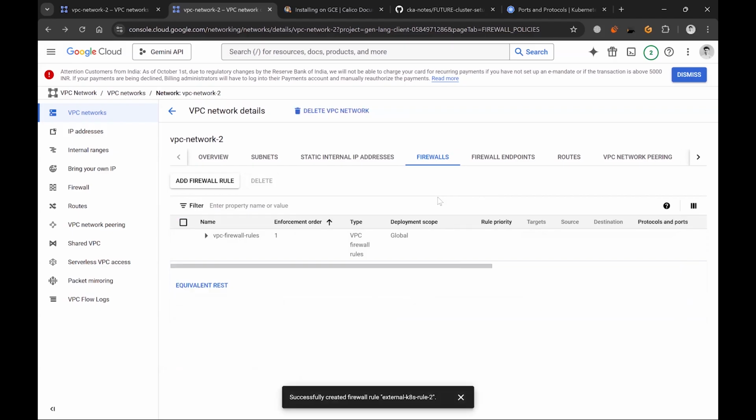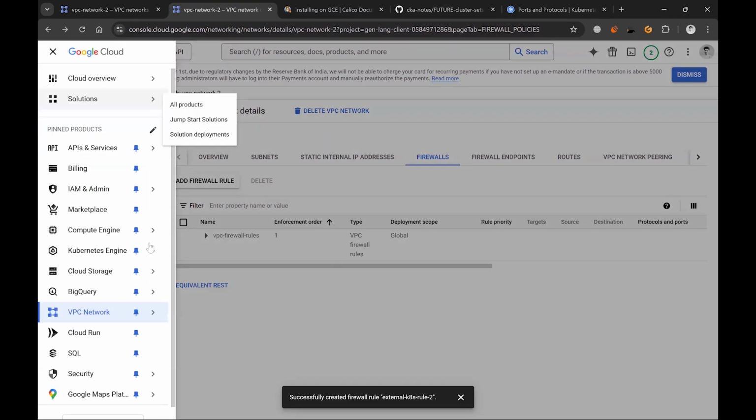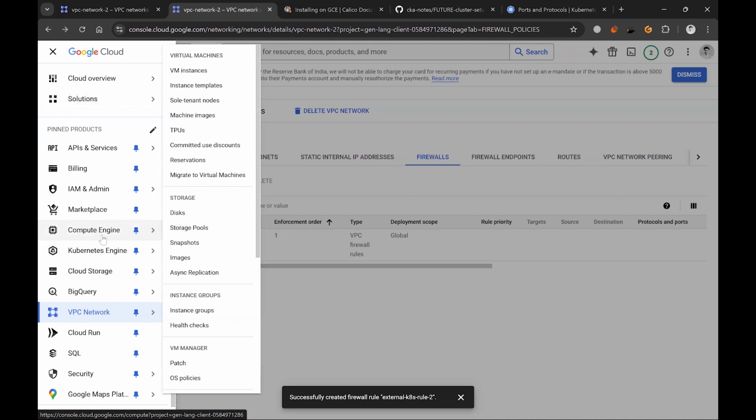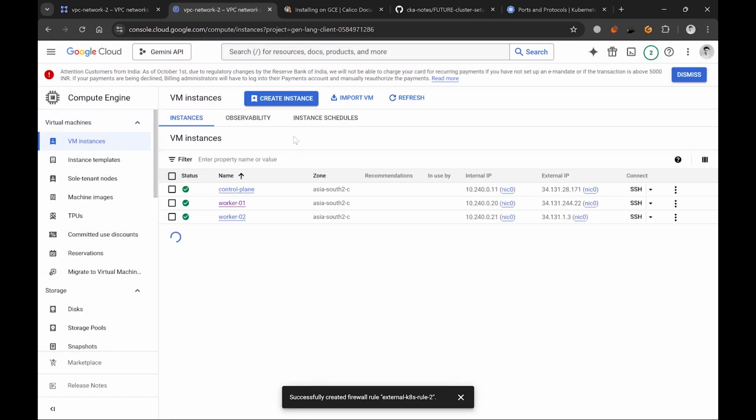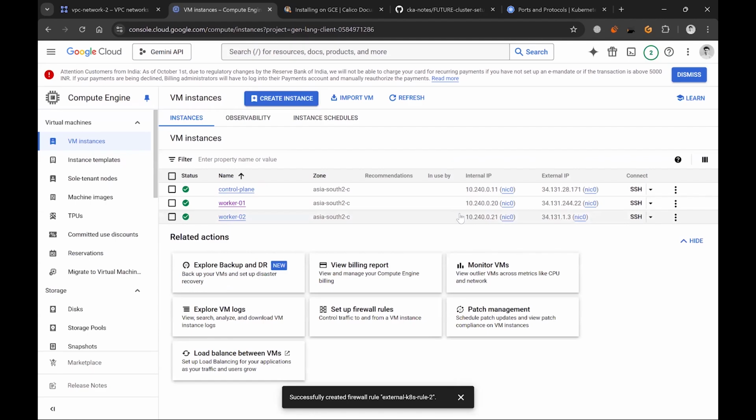Now since we have created a VPC network, we have added the subnet, we have also added the firewalls for communication. What we can do now is we can simply go to the Compute Engine part, and there you'll find VM instances. Click on VM instances and you will reach here. Now we are going to create the VM instances for different nodes. So go to create instance.